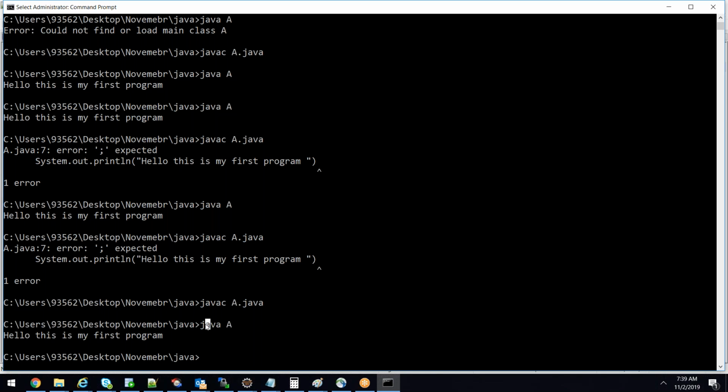You're running it using the Java command. What this Java command will do is it will ask JRE, please run this dot class file. That is what the Java command will do. The Java command will ask JRE to run the program.